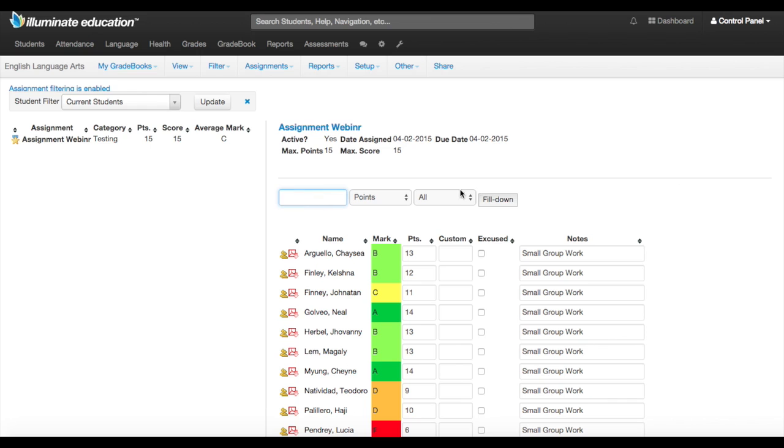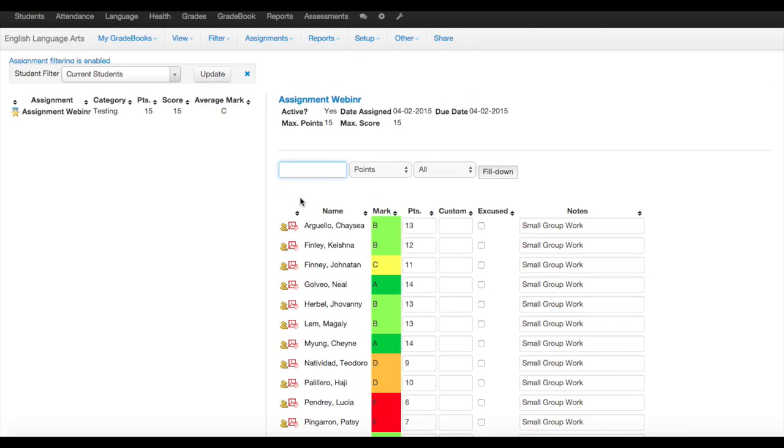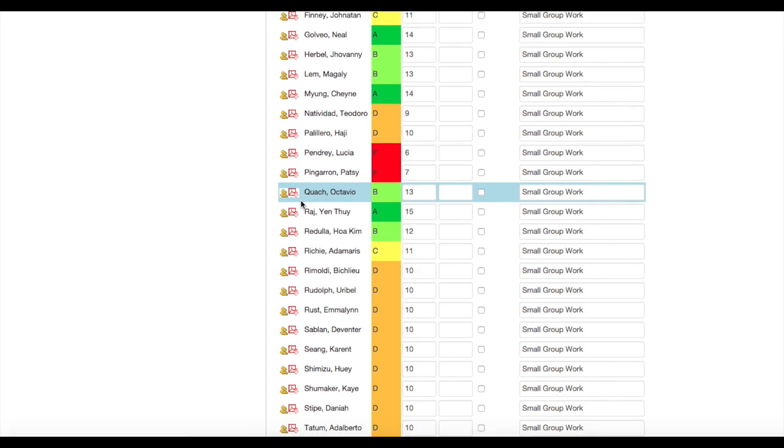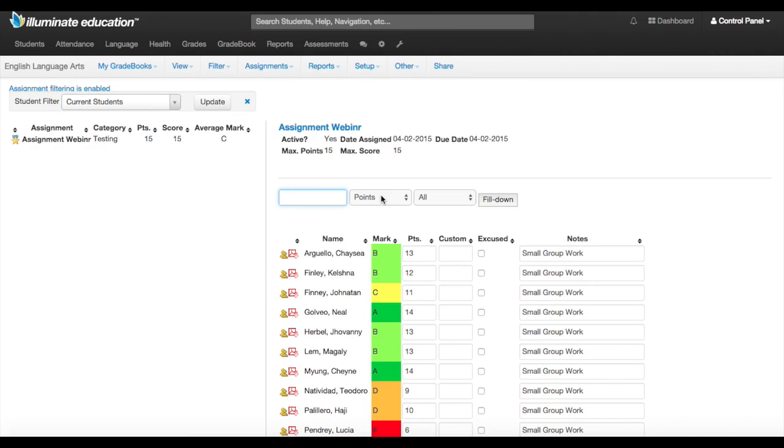You'll notice it does have a fill down feature where I could fill down some information or assignment scores for certain students. The fill down feature includes points, custom mark, and notes, just like on your spreadsheet view. The fill down options, however, are expanded to include those assignments that are considered excused.